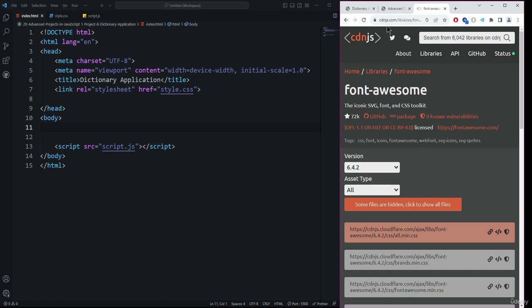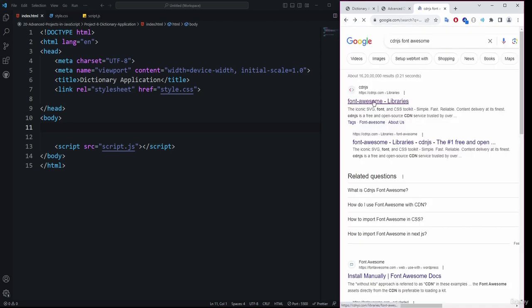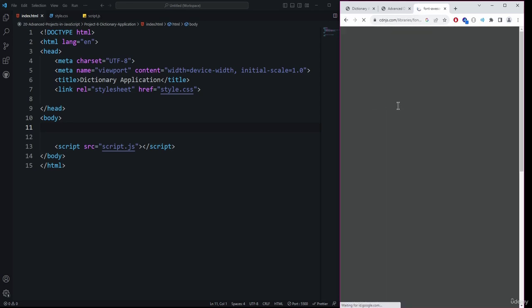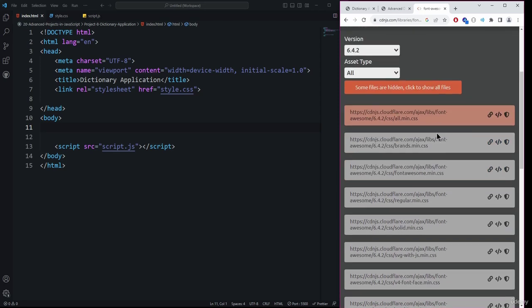So this is the website, cdnjs.com. You need to simply search cdnjs.com and you will get this particular first link. Simply click on that first link and you will end up with this web page. You just need to copy this copy link tag, this middle one. You just need to click on that and you can see it's actually copied into our clipboard.